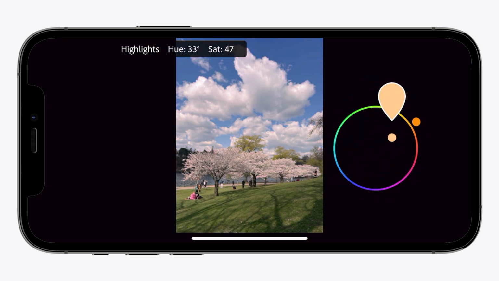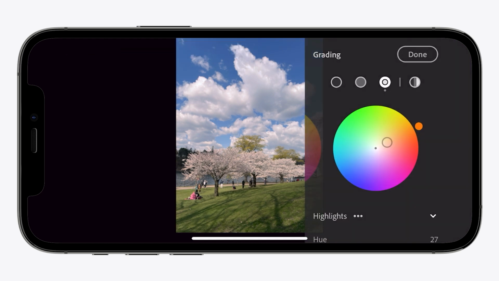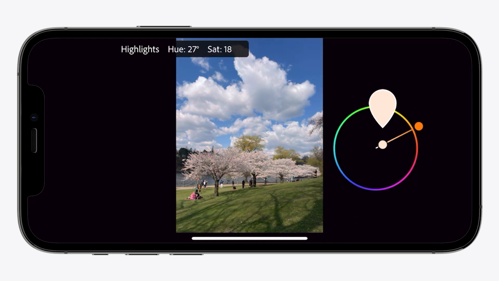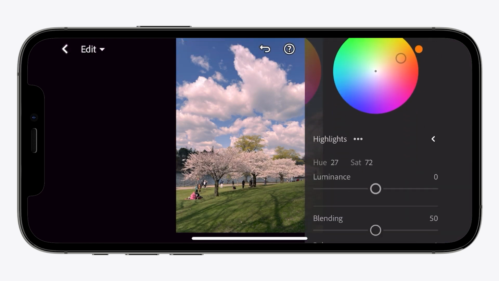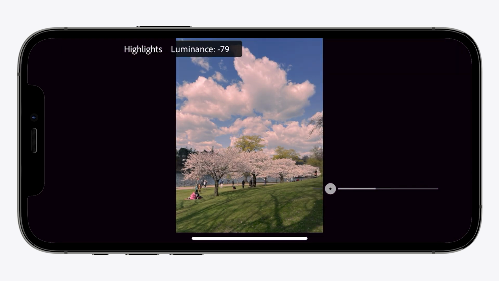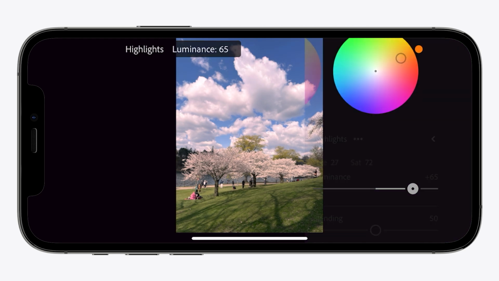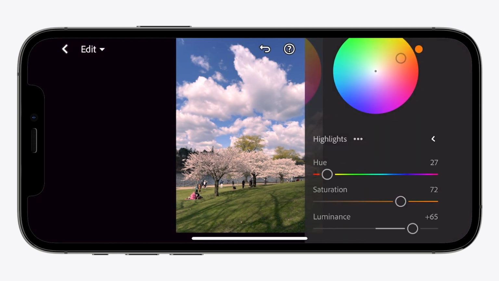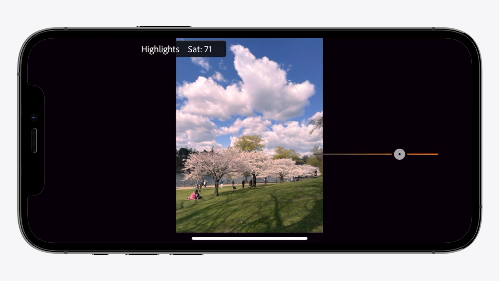As we drag our point around, we can select the hue of our color. And as we drag out towards the edges of the color wheel, we increase the saturation of that color. Below the color wheel, there is a luminance slider that can change the brightness of that color as well. If you prefer to use sliders, you can click on the drop-down arrow to the right, which will open up hue, saturation, and luminance as sliders.